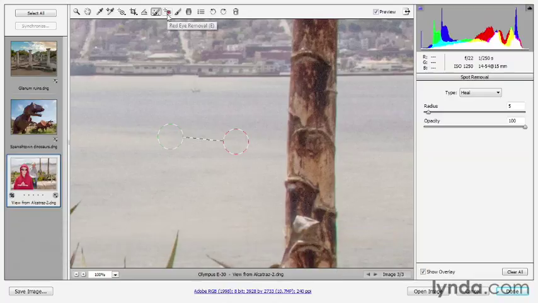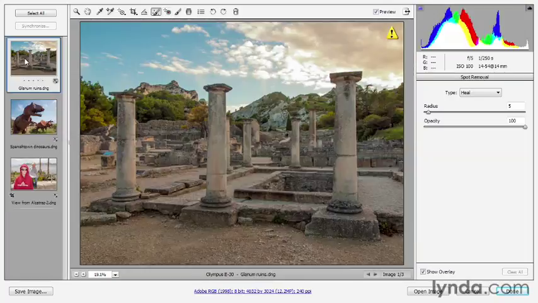All right, the next tool over is the red eye removal tool. If you have red eye inside of one of your photographs, then just go ahead and select the tool, click on the pupil, cross your fingers, and hope for the best. All right, now I'm going to switch over to the first thumbnail, Glanum Ruins.